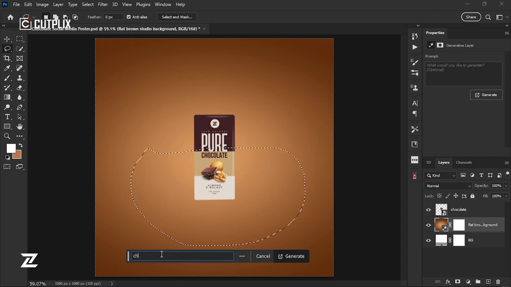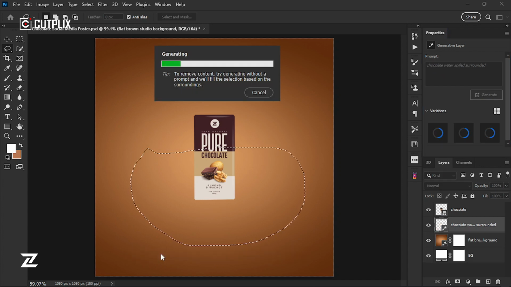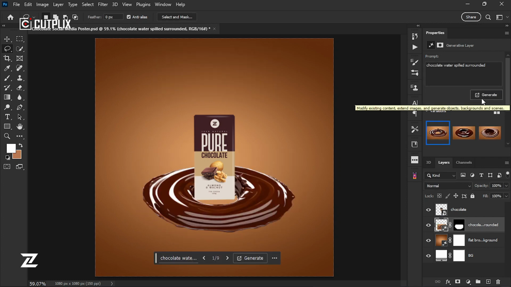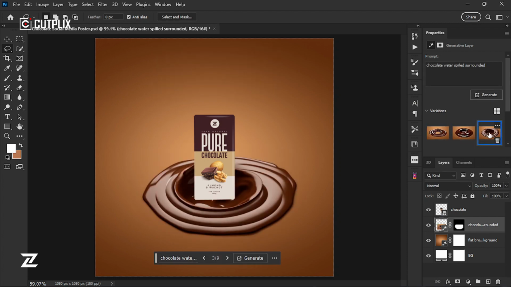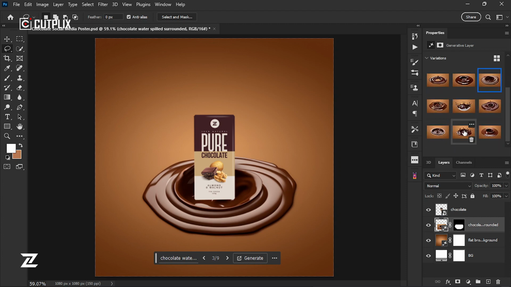Water defines pure. I think this mixed with chocolate makes a perfect combination. Let's see the result. After 3 generations, I found so many results. I think this one is the perfect one.